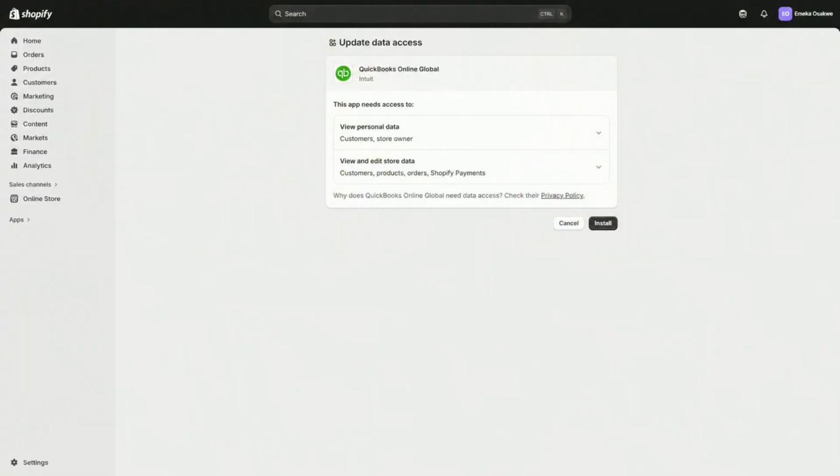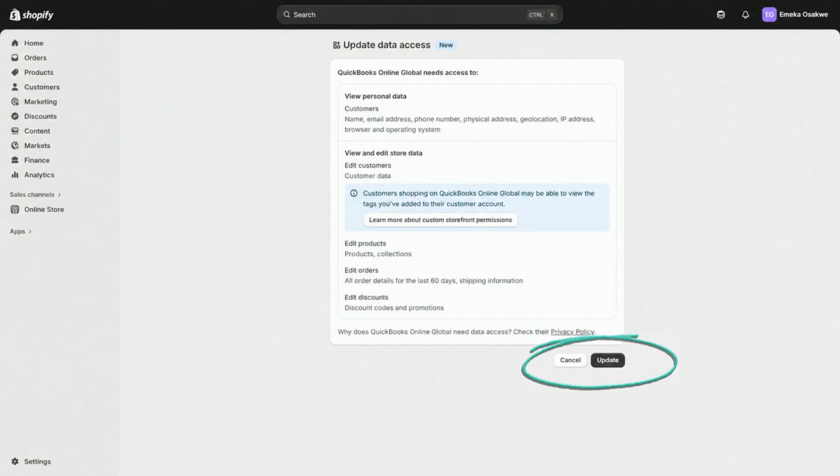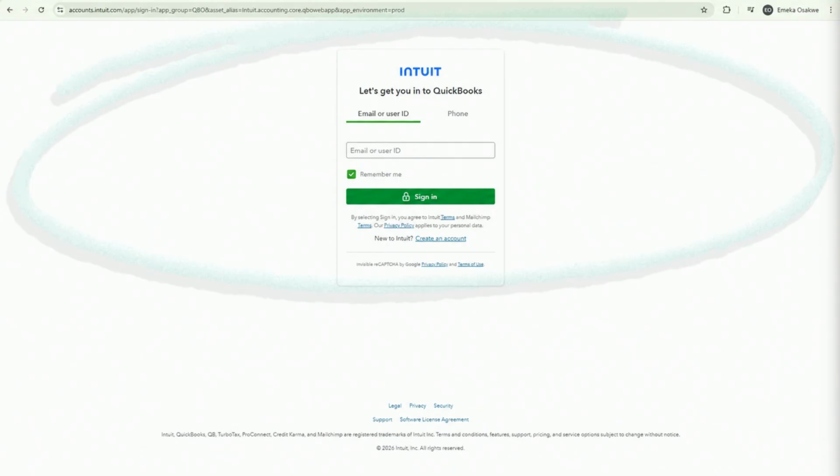Shopify will now show the permissions the app needs to connect with your store. Review the permissions, then click Update or Approve to continue. After that, you'll be asked to sign into your QuickBooks Online account. Enter your QuickBooks login details and continue. This connects your Shopify store to your QuickBooks account.